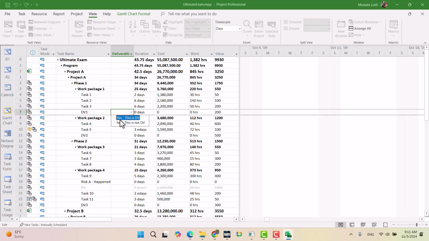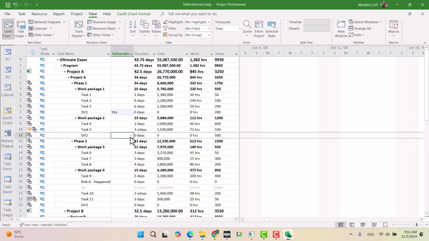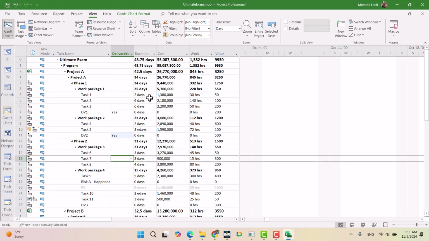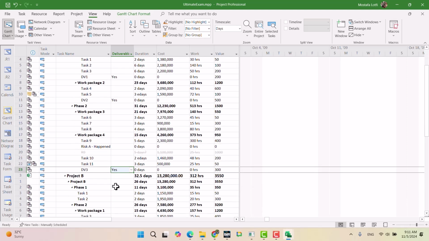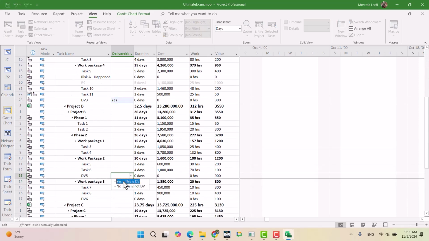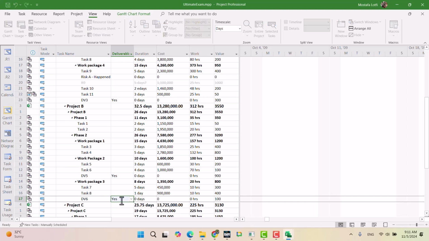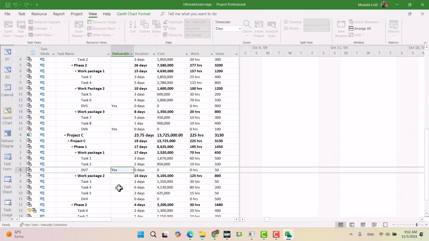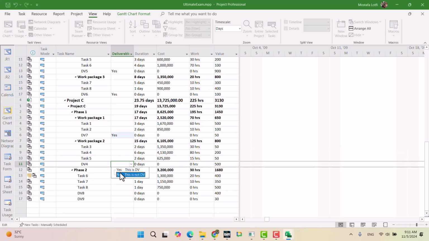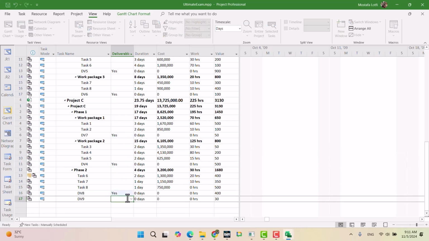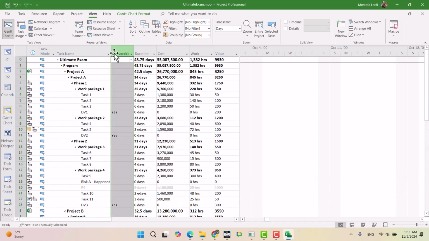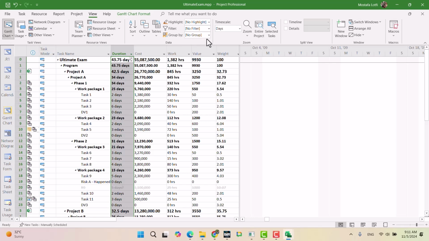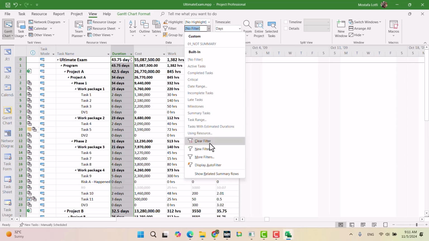Now it's deliverable, yes. It's deliverable, yes. This one is yes. Yes and yes. Okay. Now I can remove this one. So now because it said only, I need to create a new filter.